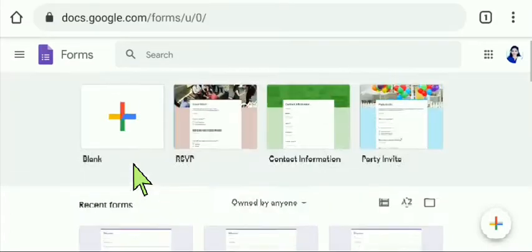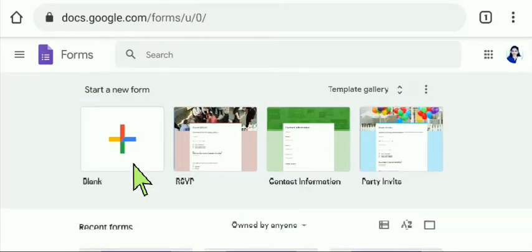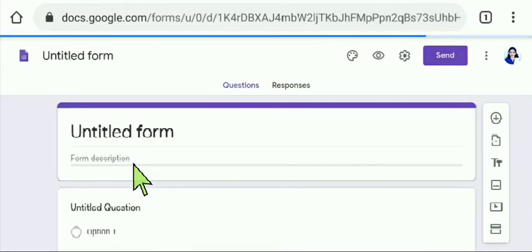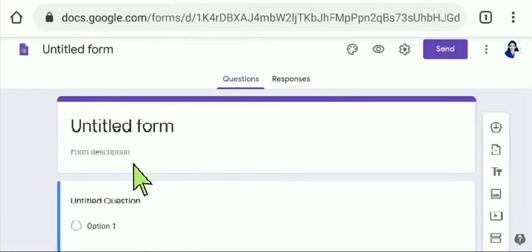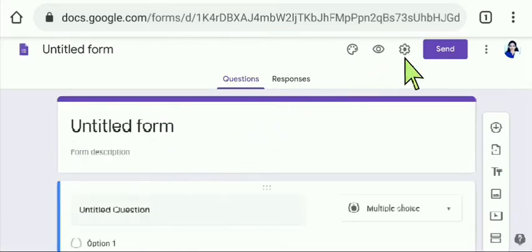So now we are going to make a fresh form or fresh quiz paper. So click on blank. Before typing the questions, we have to make settings for this form. So click on the settings icon.